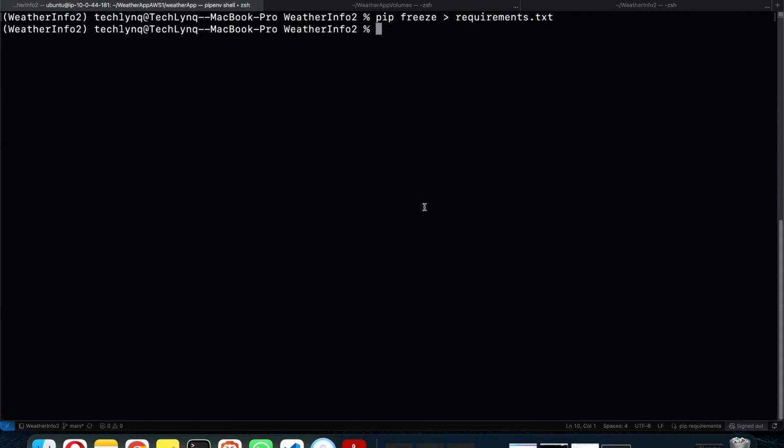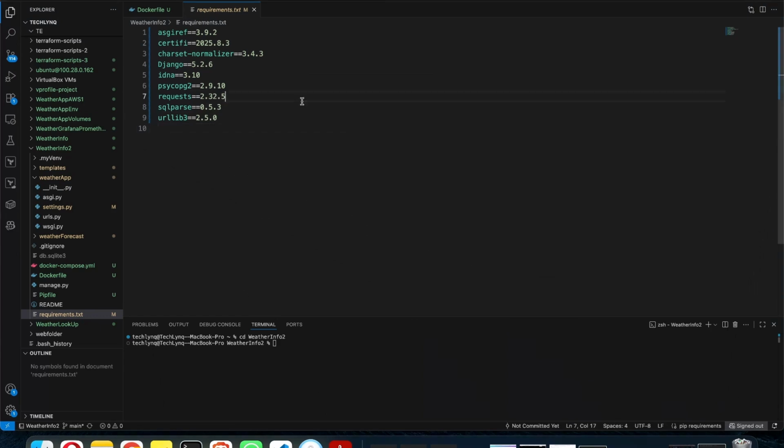So let us go back to our file. As you can see, our file has been populated for us. After installing those packages, you just run pip freeze > requirements.txt. So this has been populated for us.